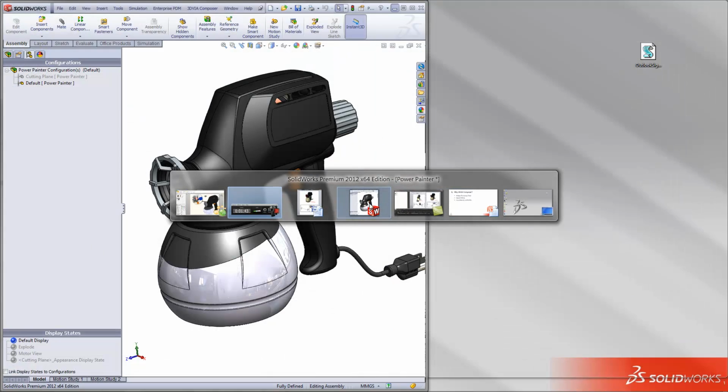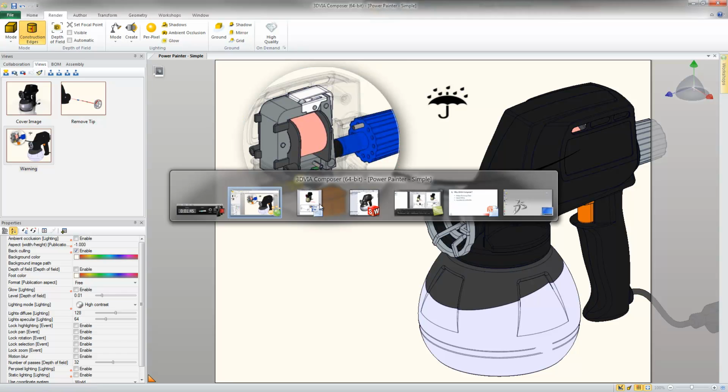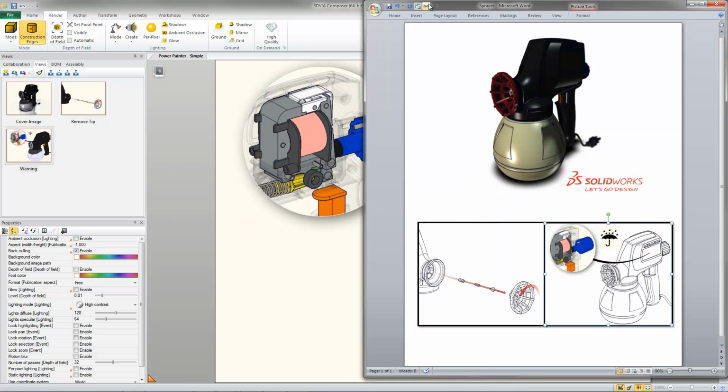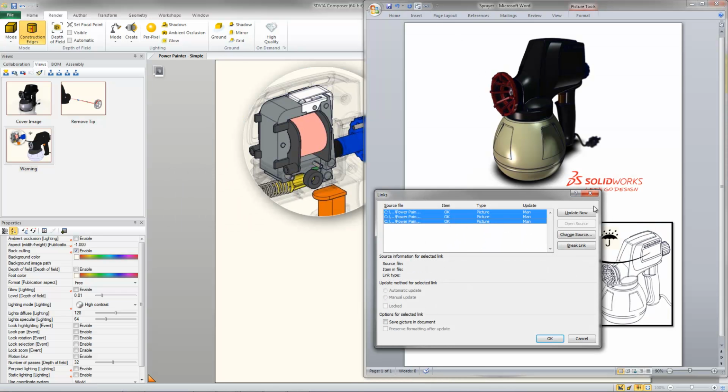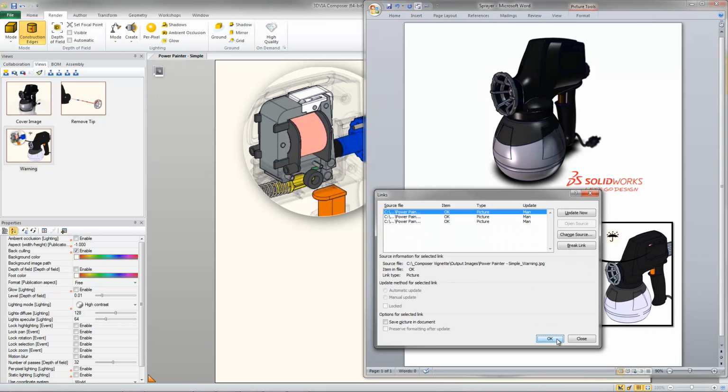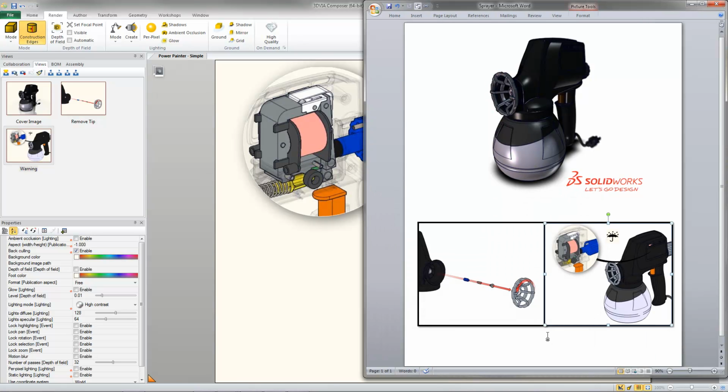Return to the Word document and update the links. Just like that, our technical documentation is up to date. Again, trying to reproduce those steps in SOLIDWORKS would be pretty time consuming, not to mention the fact that the output quality just doesn't match what we can generate in 3D via Composer.